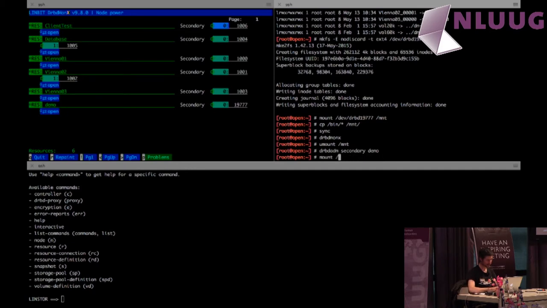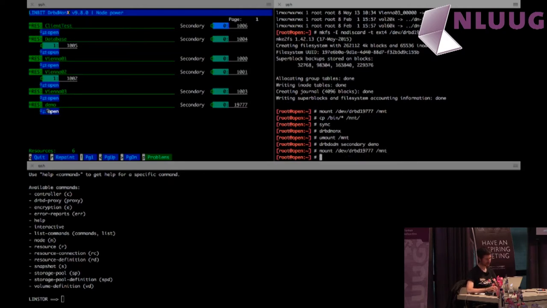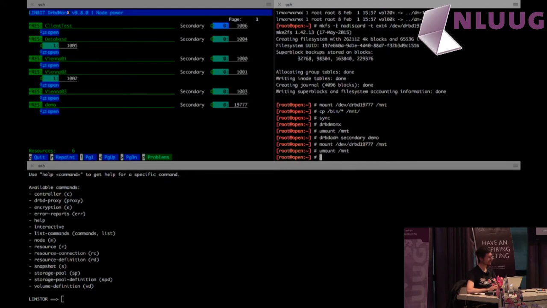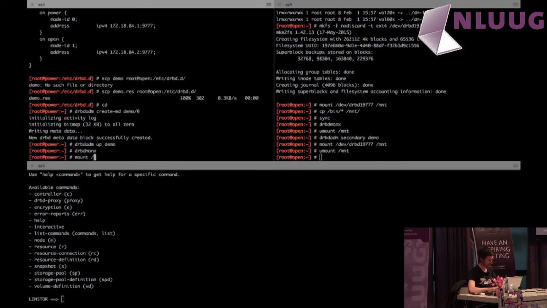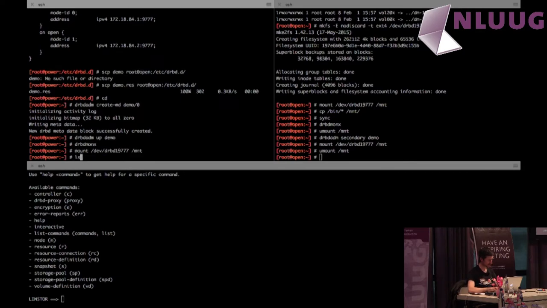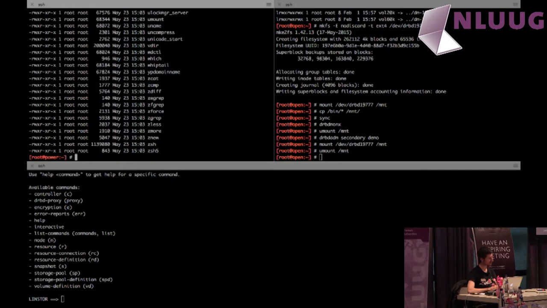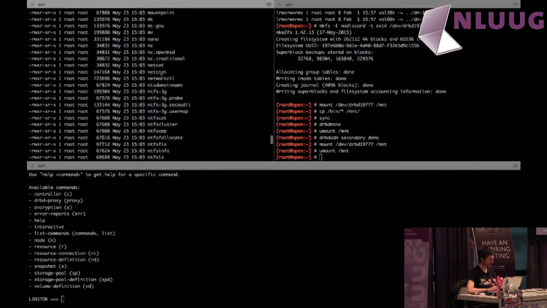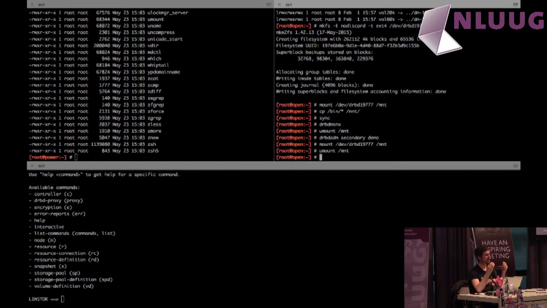Now if I mount it here, now it's automatic. If I unmount again, it goes back to secondary. And then obviously I can mount here the DRBD 7777 too, and I should probably have my data here. That's what I copied onto the DRBD device, all the binaries from bin. So that's what you traditionally do when you use DRBD.